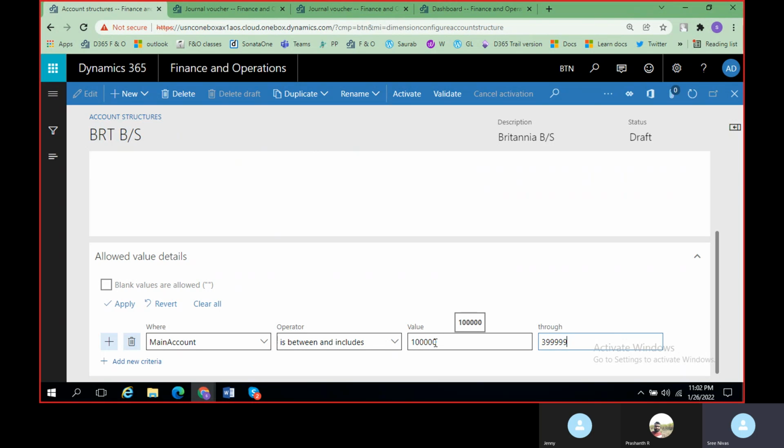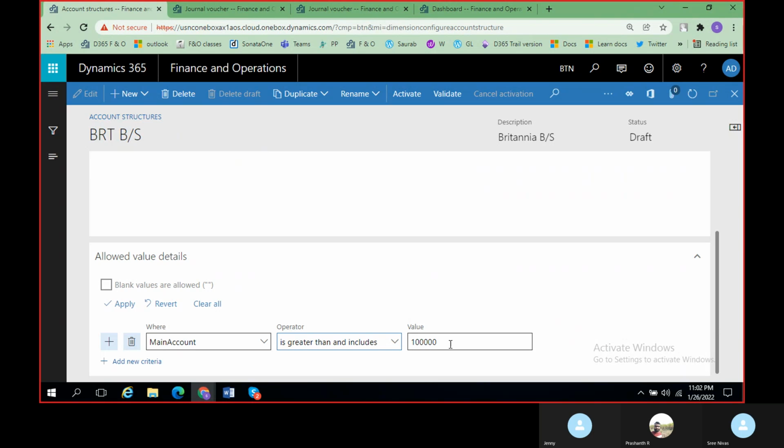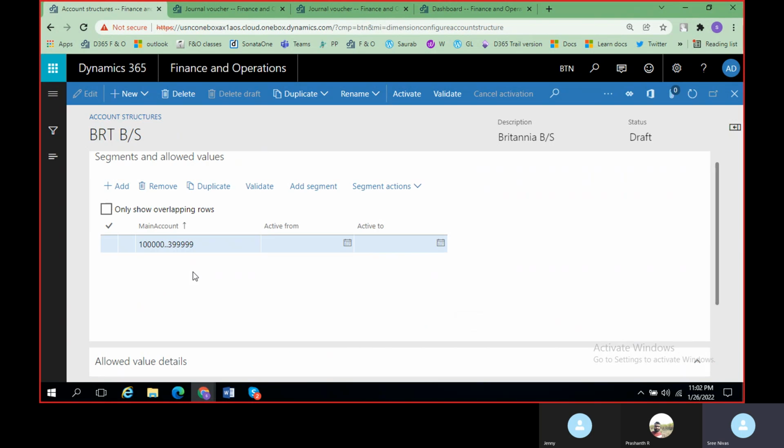In case you don't want this particular value to be selected, then you can select is greater than and includes. So if you select is greater than and includes, this 1 lakh main account will be excluded, and the rest of the accounts till 3 series will be selected for whatever business segments you're going to select.